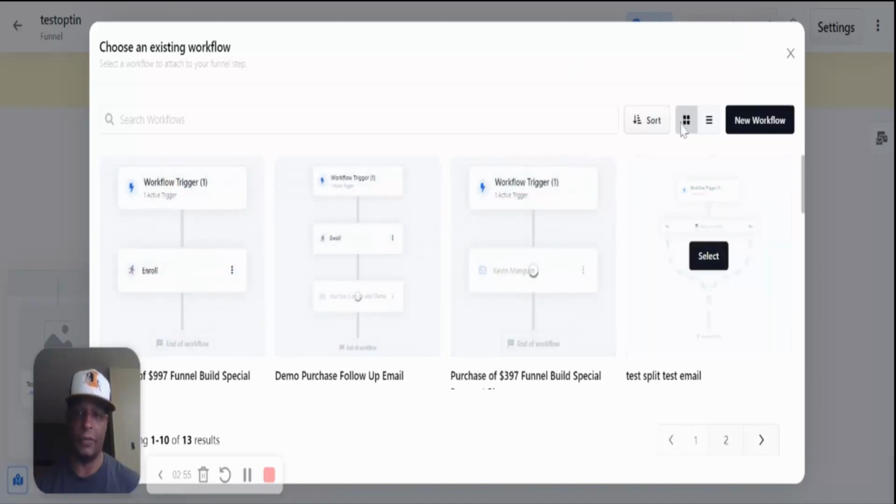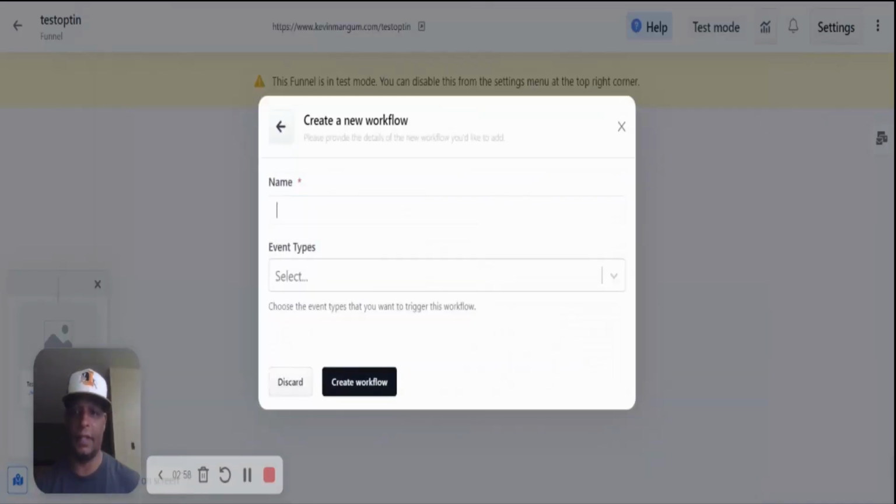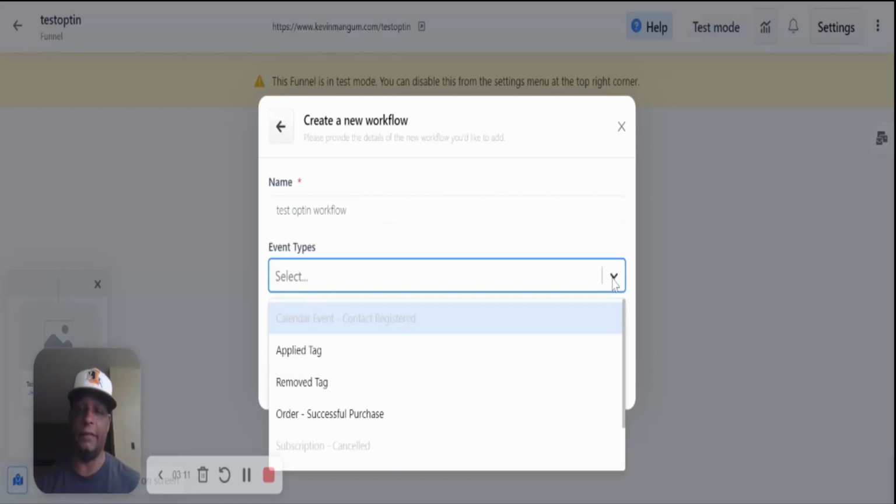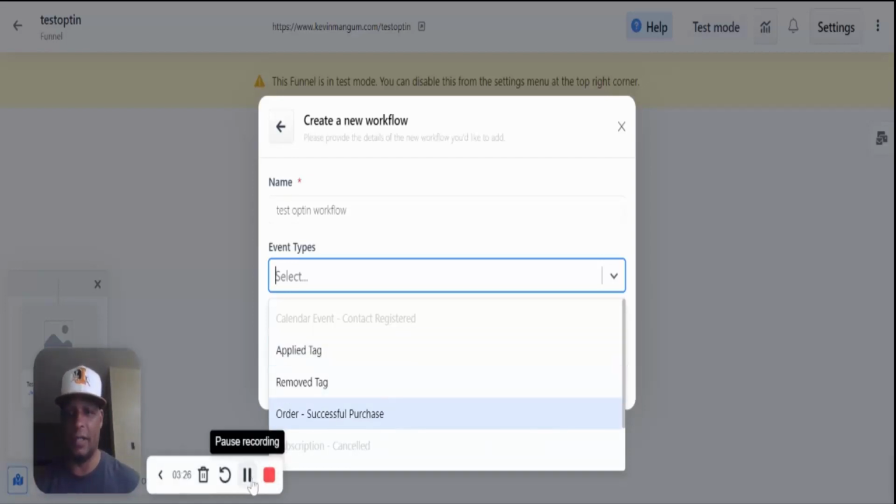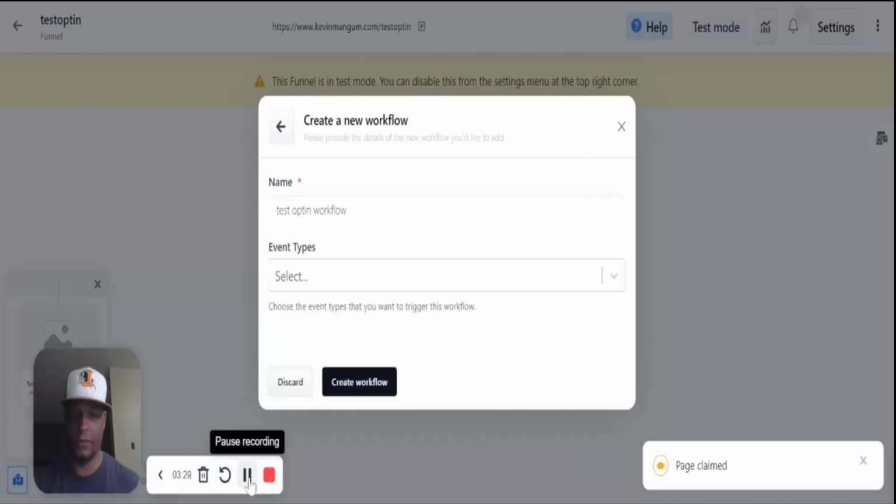I already have some workflows created, but I'm going to create a new one, and we're just going to call it test opt-in workflow, just to keep it simple. You can select the event types. You can apply a tag, which means that when that person opts in, you can apply a tag to it based on that particular funnel. But we'll go into tags later.